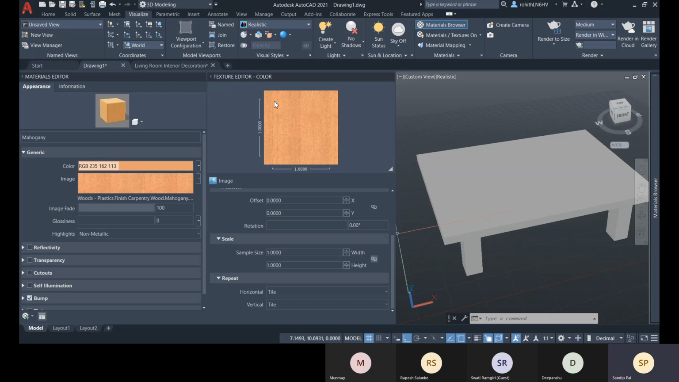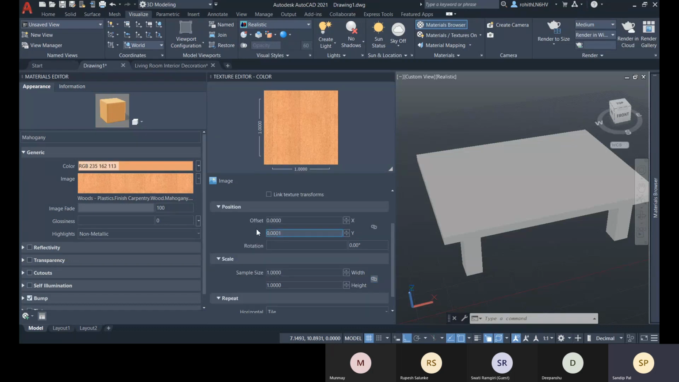And for this size, we have this scale option, sample size, width and height. Generally this width and height is locked to maintain the aspect ratio. So you can uncheck this and change the width and height both individually. Or you can maintain this lock so that if you change anything in the width, the height will maintain the aspect ratio and it will be updated.